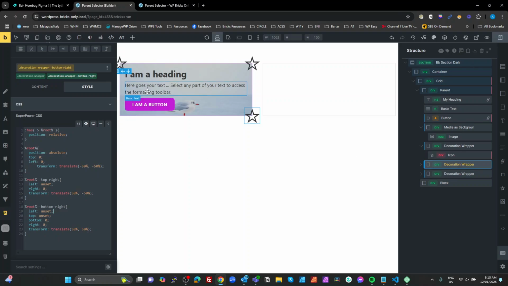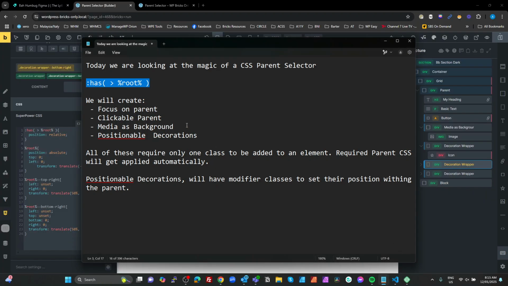So I'm going to leave it at that because we've been through how to target your parent using this magic selector here. If you don't use Bricks, you can put the actual class name there. If you are using Bricks, you can use the root placeholder and then just apply that to your CSS. We've created a focus on parent, clickable parent, media's background, positional decorations, all using this parent element.